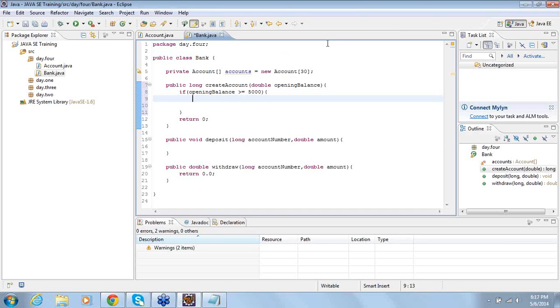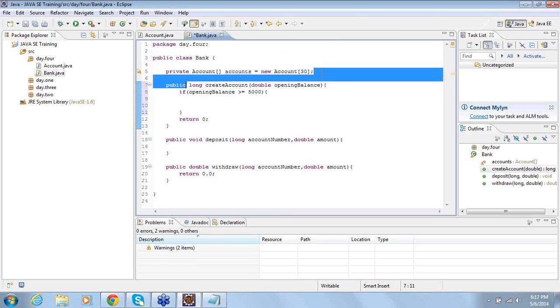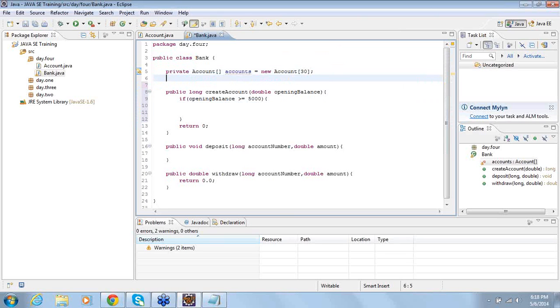So what I do is, I take a variable to increment the array. Let's say int accountCounter. Right.